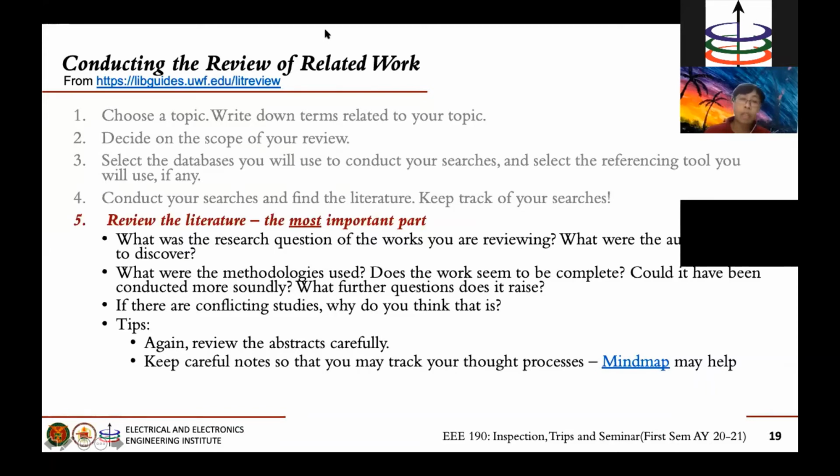So how do you do that? Okay. After, this is the critical aspect. After reading all of that, you will have an understanding what were the questions that they are trying to answer. Okay. What were the authors trying to discover? What are they so interested about it? Ano yung mga methods and algorithms that they use? Is the work already complete? In other words, has the problem been solved satisfactorily? Or are there still some open questions? If there are conflicting results, why do you think there are conflicting results?